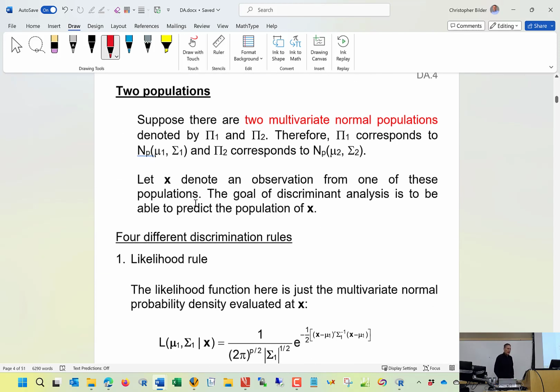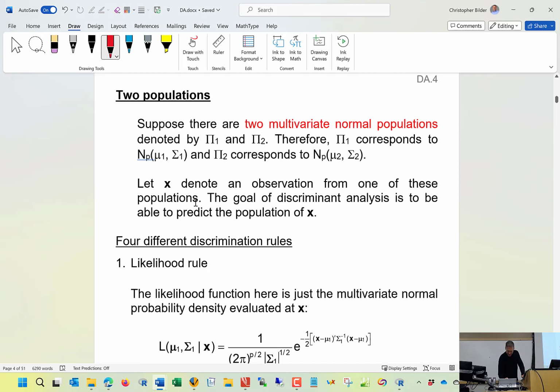Okay. So let's begin by thinking of a simple scenario where we have just two groups or two populations. I'll use both terms together. So our data comes from two populations, two groups. And we're going to assume that our data comes from populations that can be characterized by a multivariate normal distribution. Let's say population 1 is denoted by capital Pi 1. Population 2 is denoted by capital Pi 2.